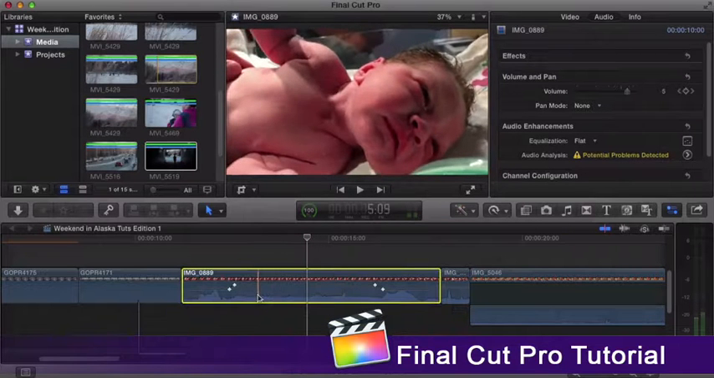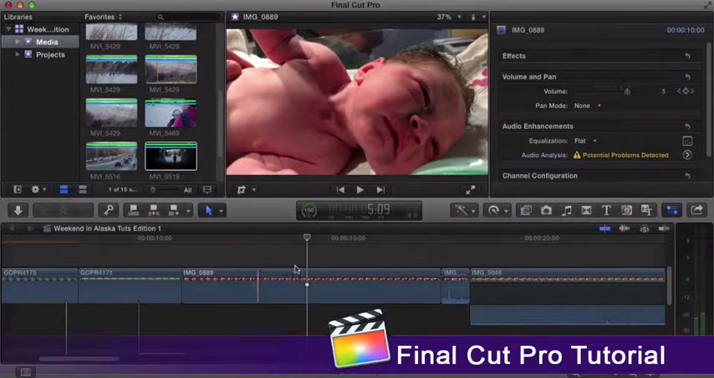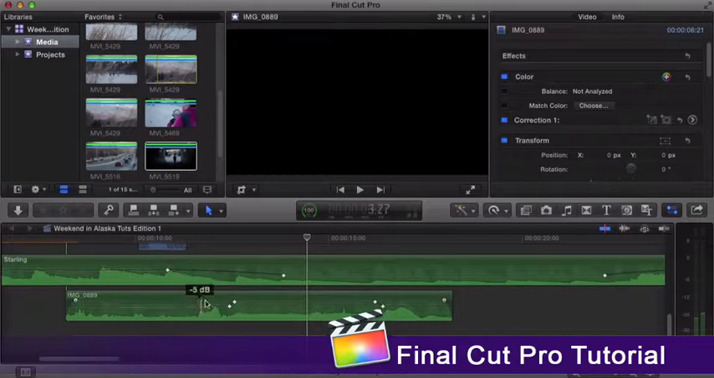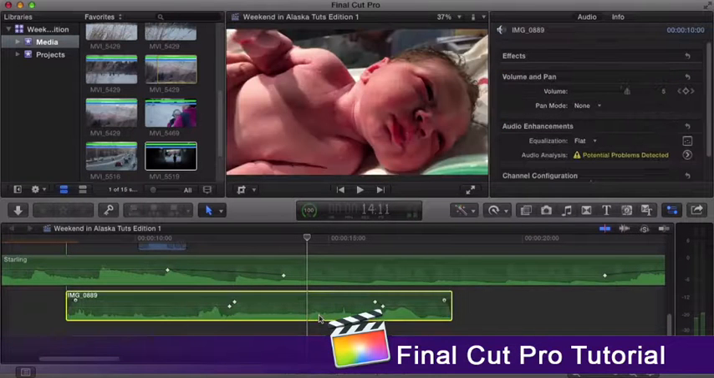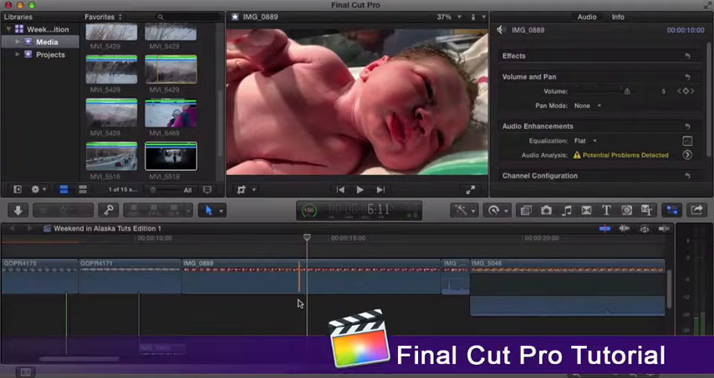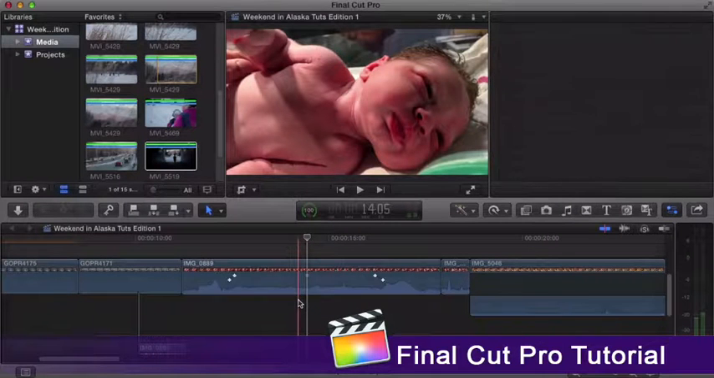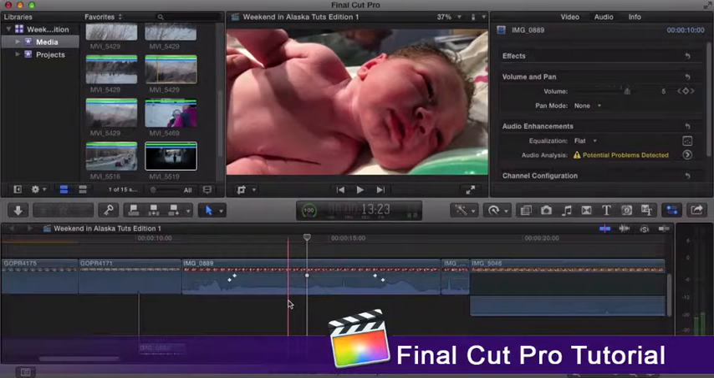At any point, you can also right-click and detach your audio completely from your video clip, although I wouldn't recommend that, because then it can get kind of messy and unsynced throughout the edit. So let's go ahead and undo that.